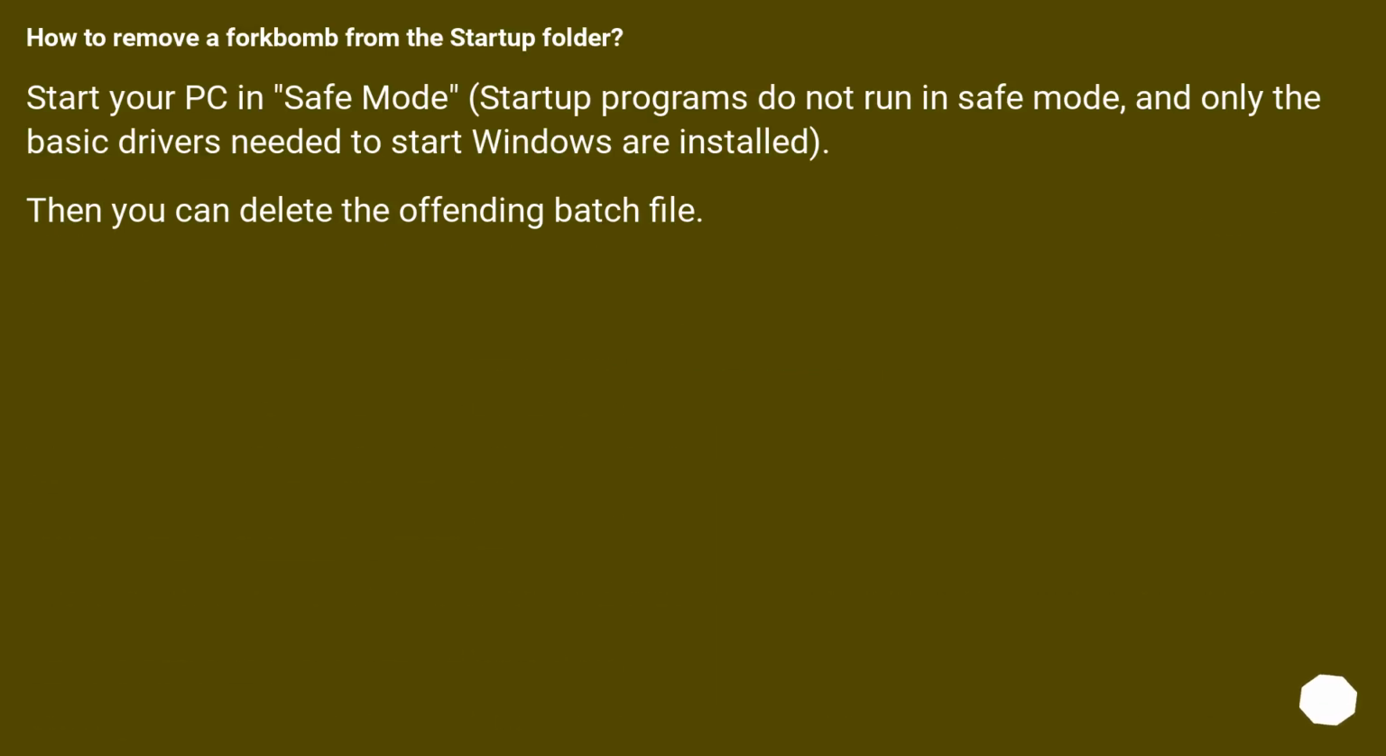How to remove a forkbomb from the startup folder. Start your PC in safe mode. Startup programs do not run in safe mode, and only the basic drivers needed to start Windows are installed. Then you can delete the offending batch file.